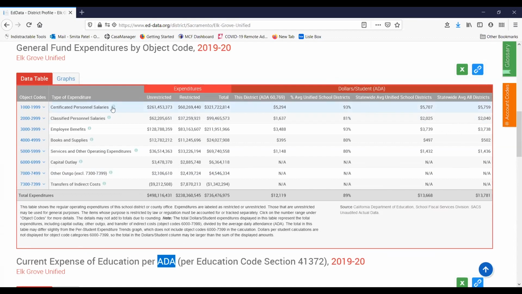And so again, here you can see the overall expenditures, but then it shows how much it's spending per student on an ADA basis, and then how that compares to other unified school districts.